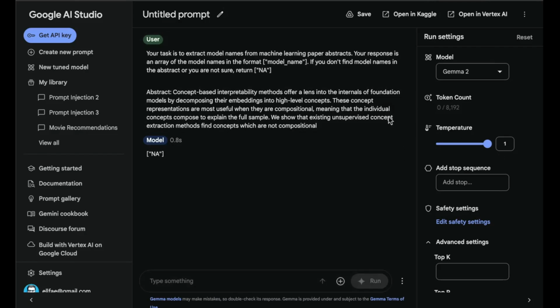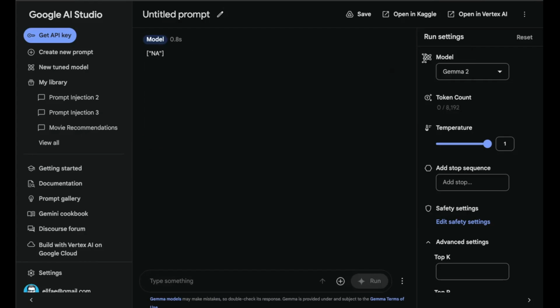The other one I want to test here is some prompt injection attacks. I have a very popular prompt injection attack that I like to always use with these models. So I'm just going to copy and paste the prompt here.